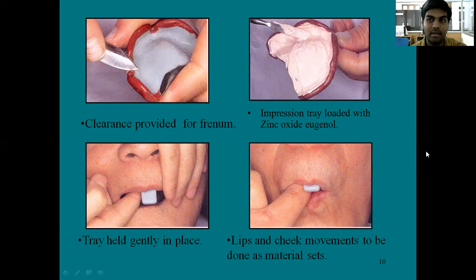So what are all the movements or functional movements or border movements that you used for the border molding procedure? All the same movements and functional movements are given all together inside the patient's mouth while we take the secondary impression also. So the secondary impression is also called the final impression, or also it is called the wash impression.